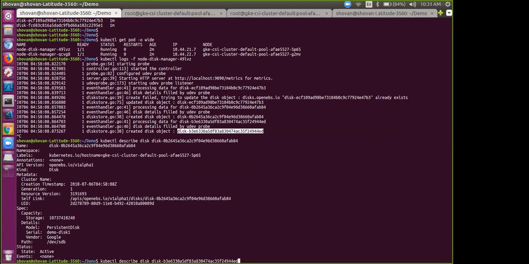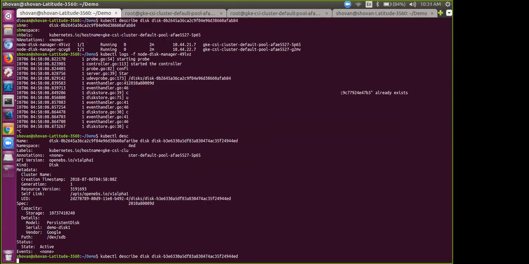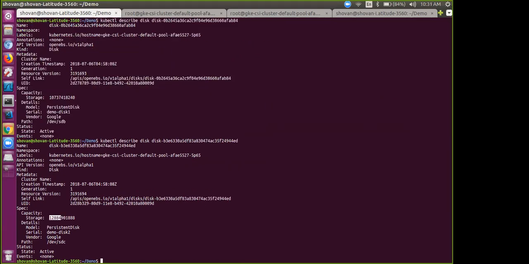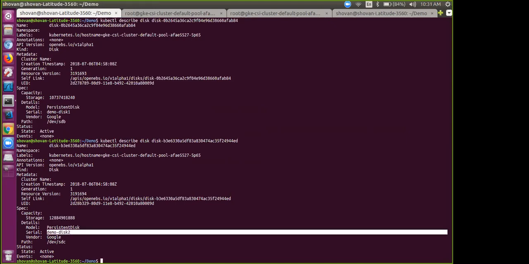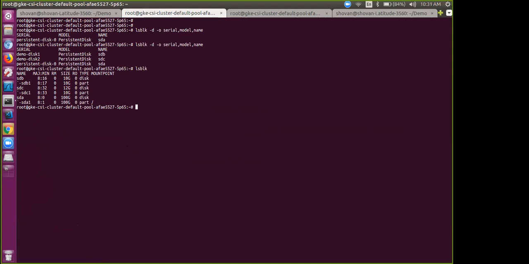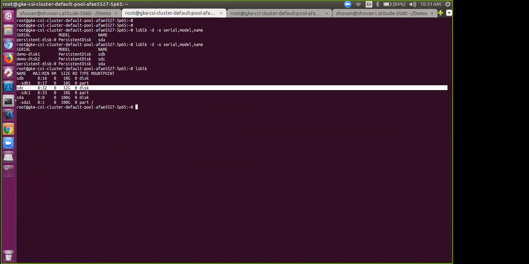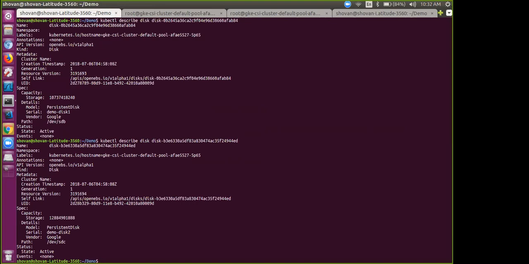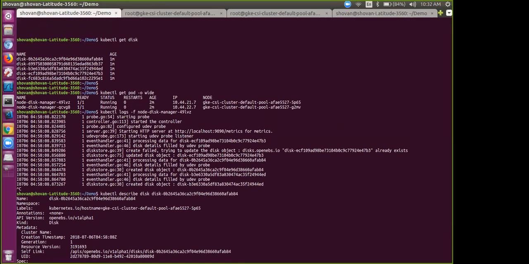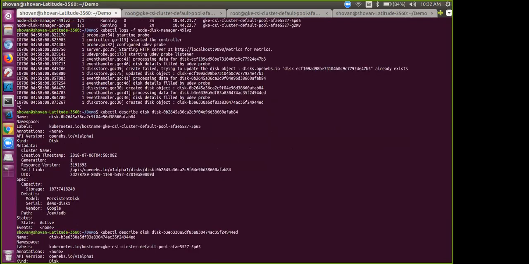Now I will describe another resource, and the capacity is 12 gigs here, and the name is demo disk 2. Now you can see this is for this SDC, and the capacity is 12 gigs, and this is connected with the node ending with 5p65. I will describe another resource from another node.